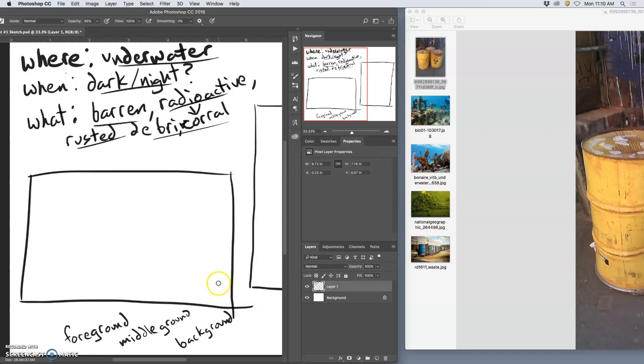So for my foreground, I'm thinking I want this kind of crazy tree coral. So I'm going to put it here. I'm just going to kind of sketch it in. Give it a nickname. So this is tree coral. And it's number one, my first reference. It's this one right here. Okay, see that?